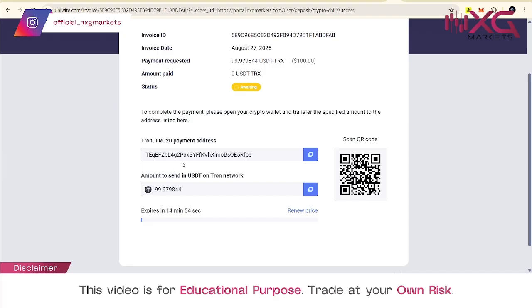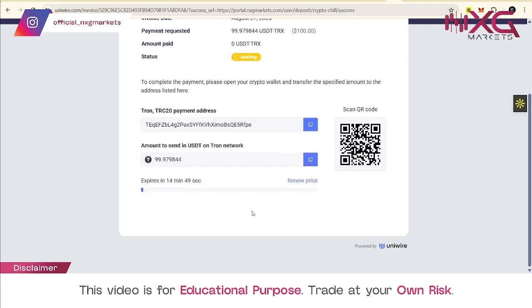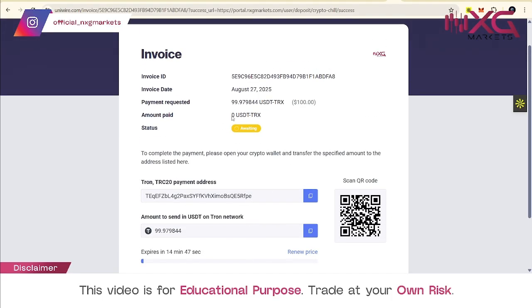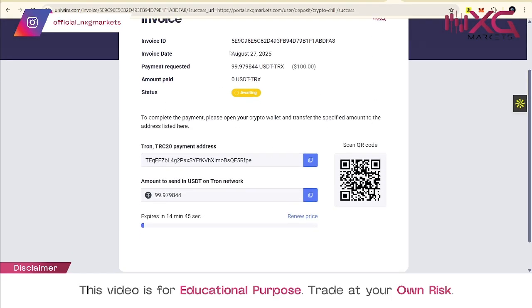This is the scan code. This is the address where you need to transfer the amount. Once you transfer this amount, it will automatically get updated. Just make sure that you understand that this particular link and this particular option is available only for 15 minutes.